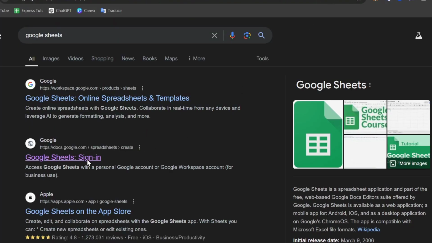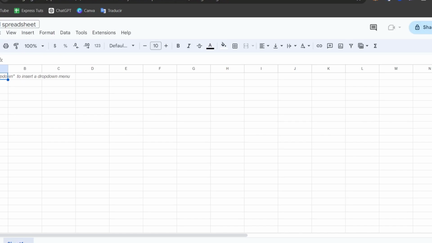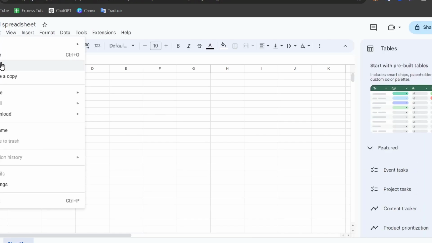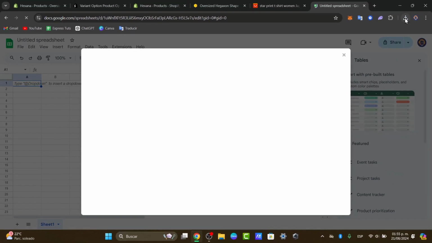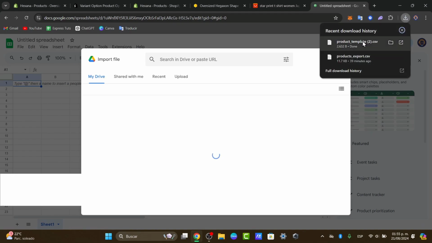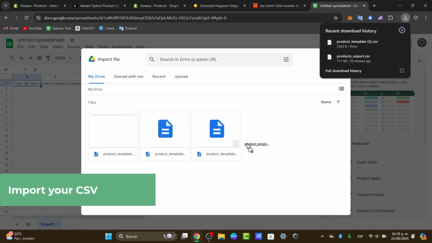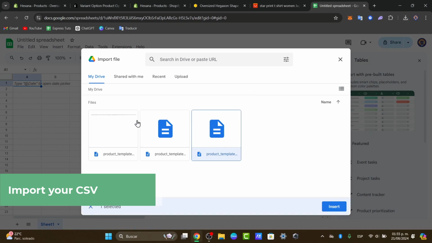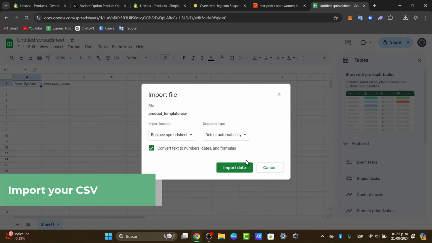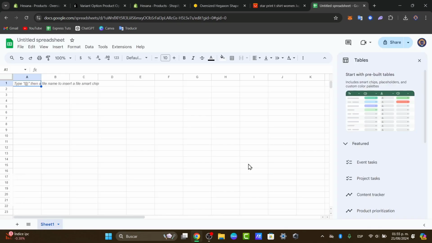I go for sign in. Here's my document. I go for file. I look for import. And I select the product template. Here it is. So scrolling a little bit down, I select it and I double click on it. Once I hit import, I have the imported data.